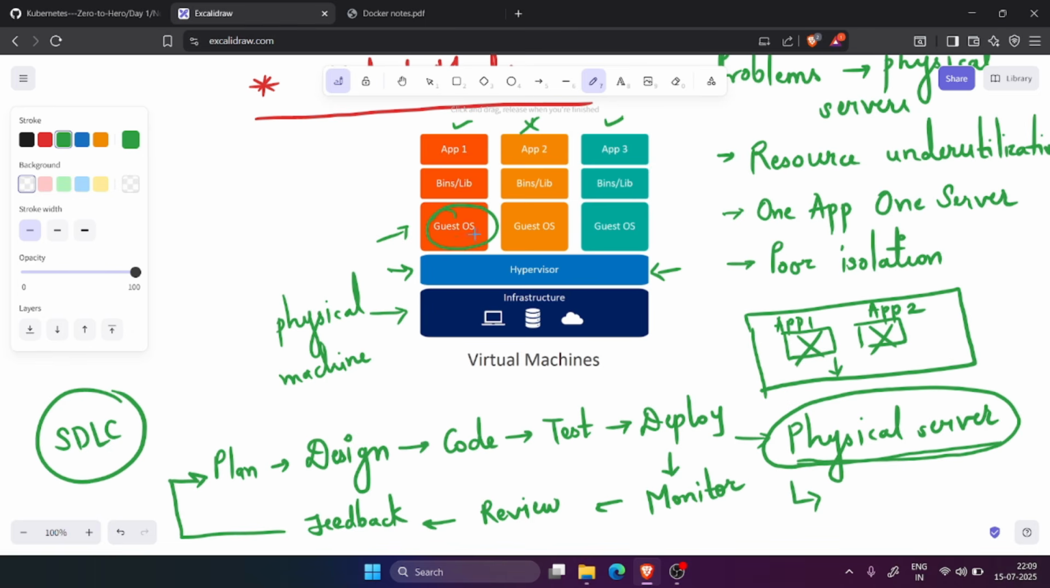They are specifically allocated. For example, if this physical machine has 16 GB of RAM, and you allocate 4 GB of RAM to this particular virtual machine, another 4 GB to this, and another 4 GB to this.